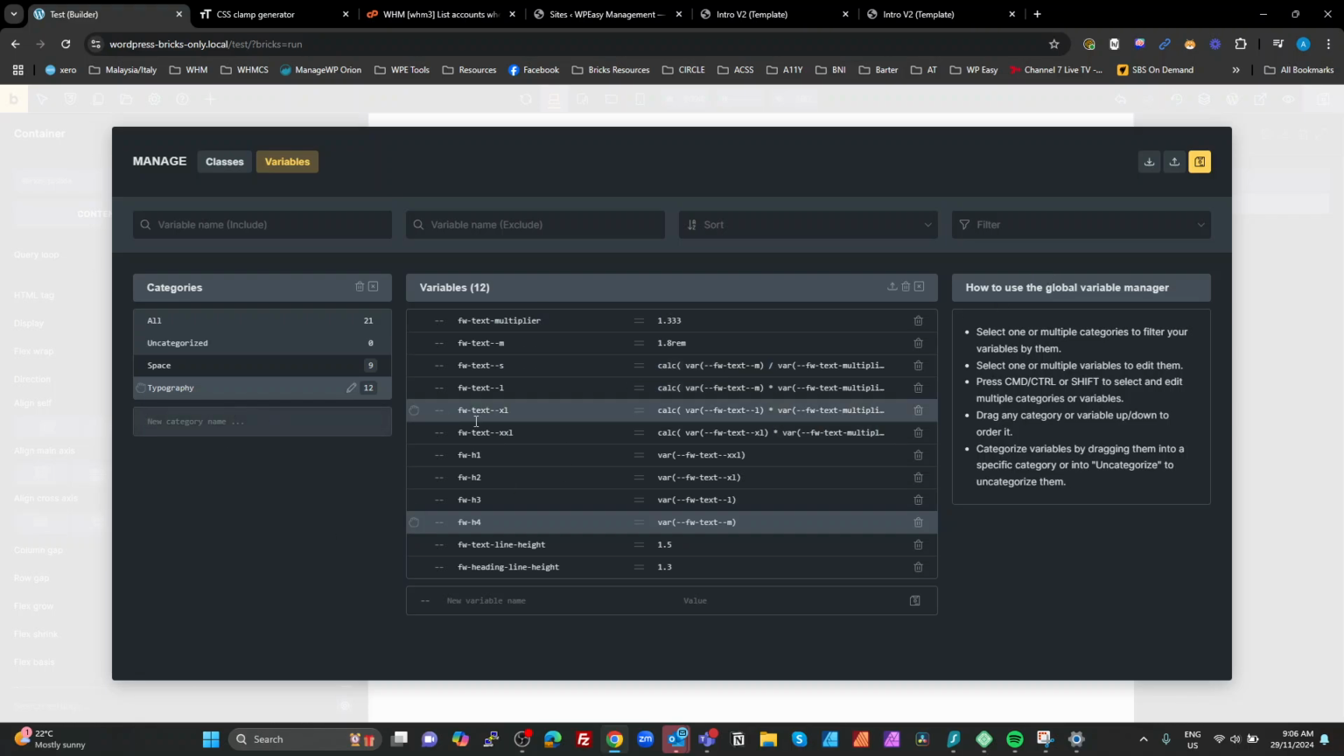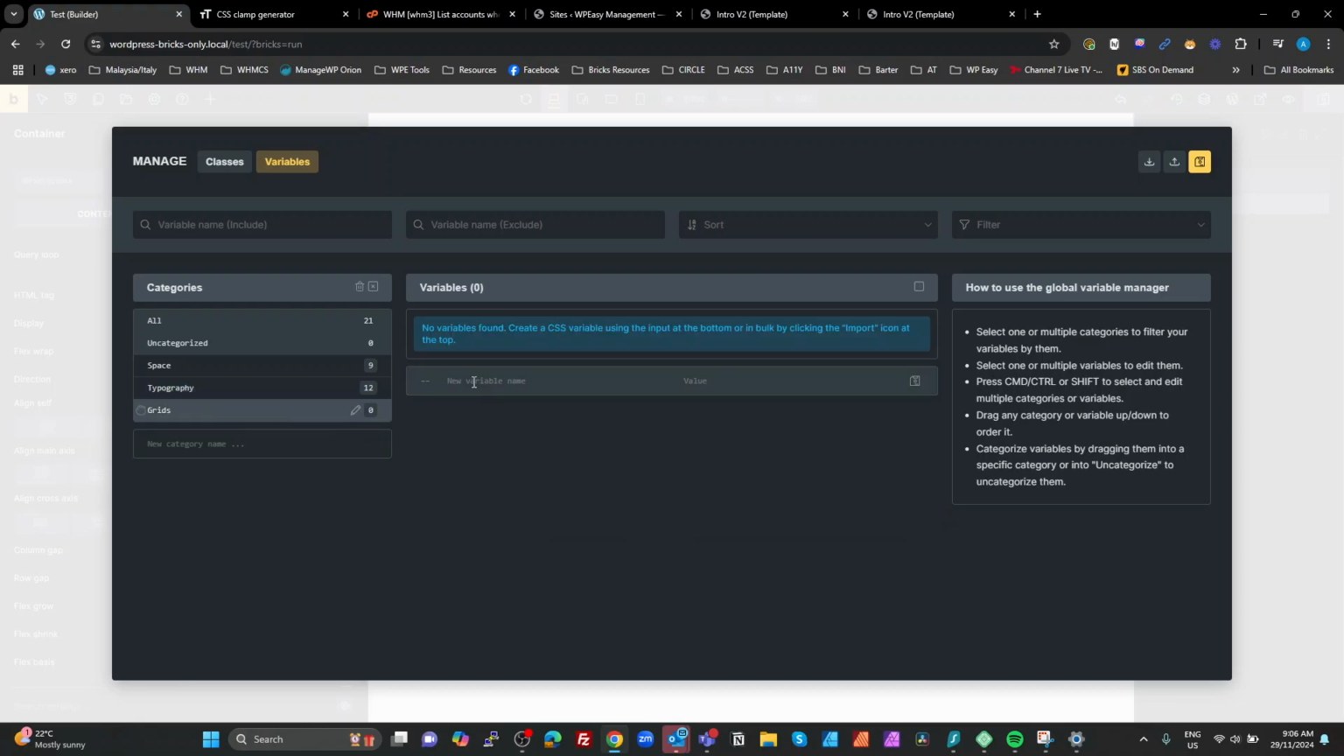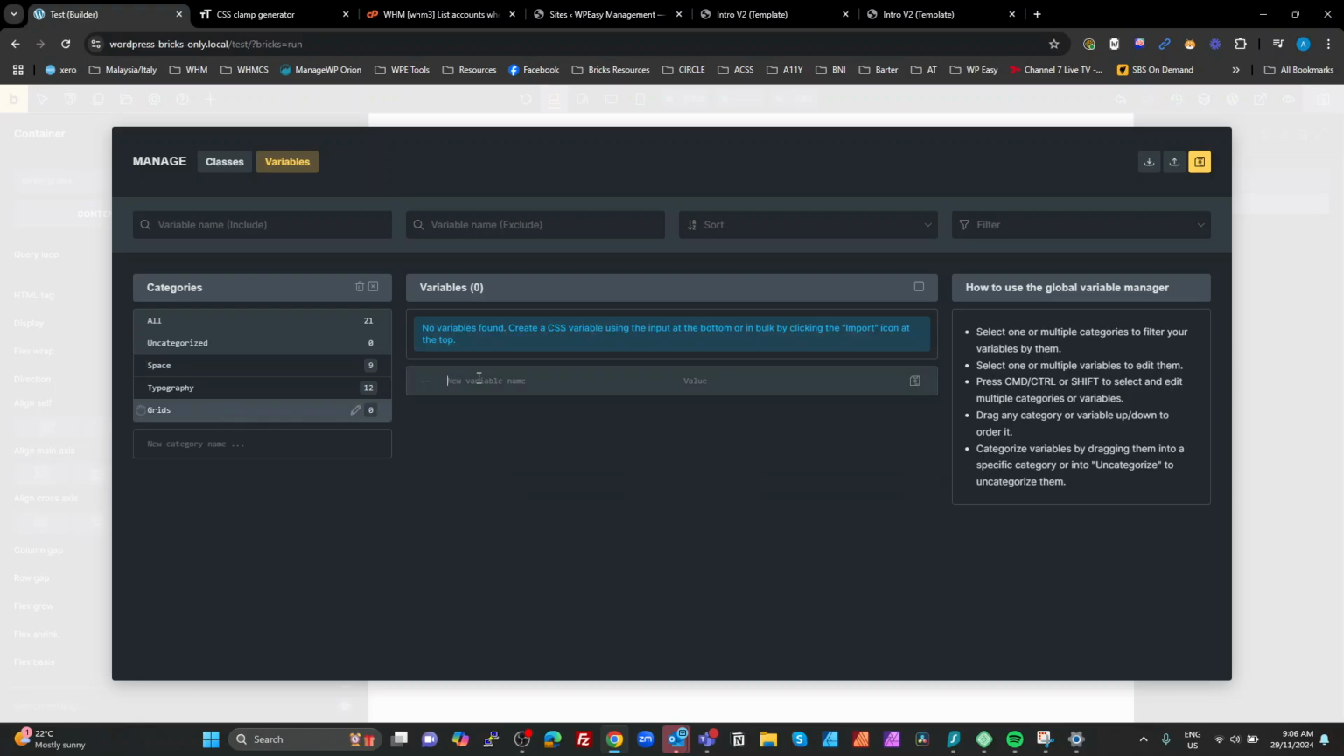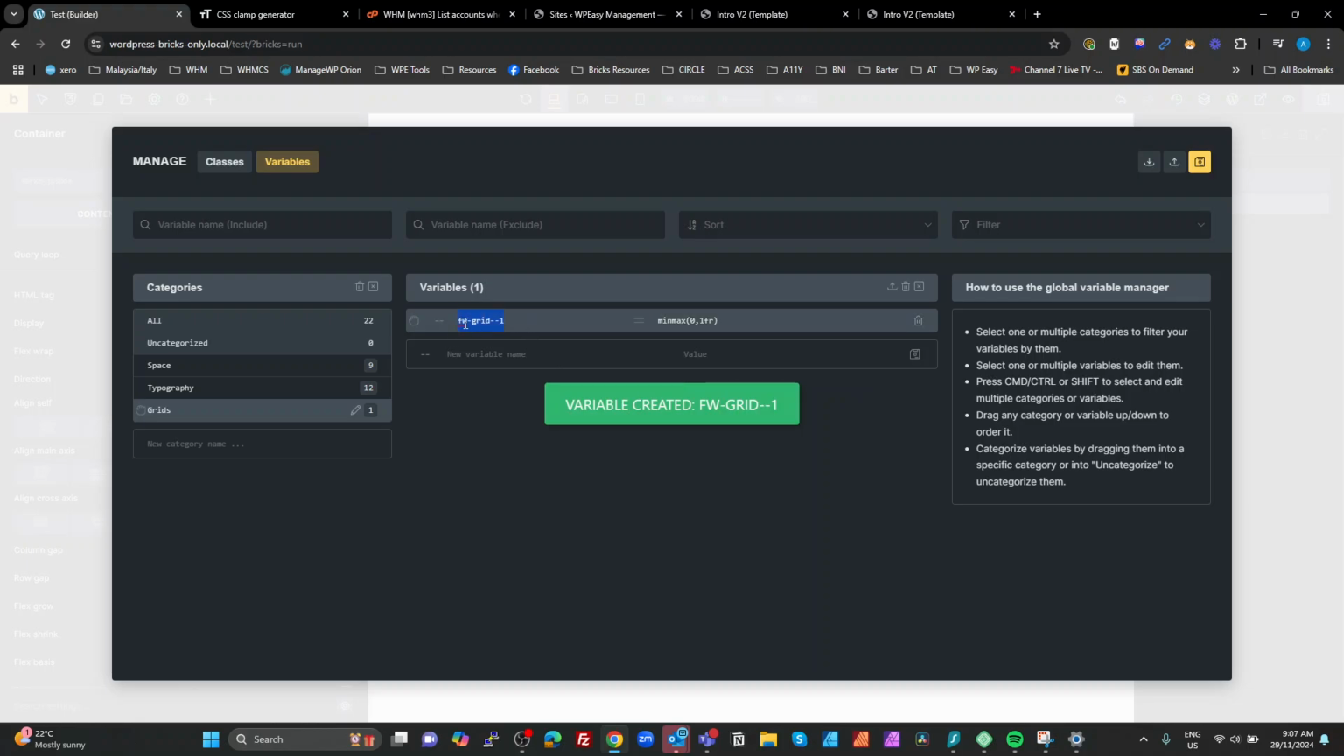We need some grids. Every framework needs some grids. So grid. Save that, and then click on the grids category. And we're going to do, I think we did the grid gap up here, didn't we, in our spacing? We did a grid gap, so we just need the actual grids themselves. So let's do a FW grid, and we'll do our modifier of 1. Okay, so we're in a grid of 1, and that will be a min-max of 0, 1 FR, and that is our grid 1.